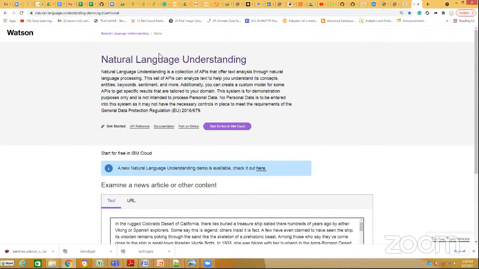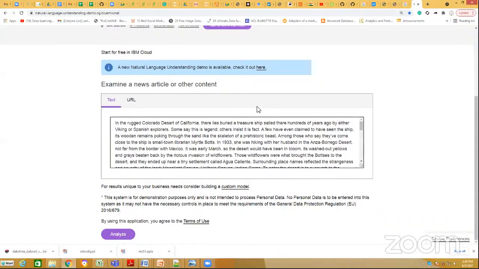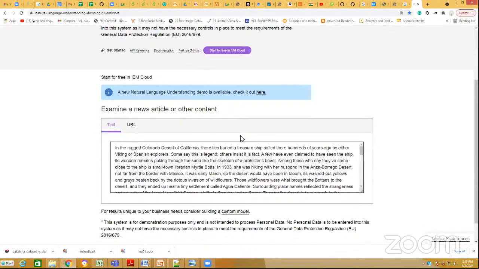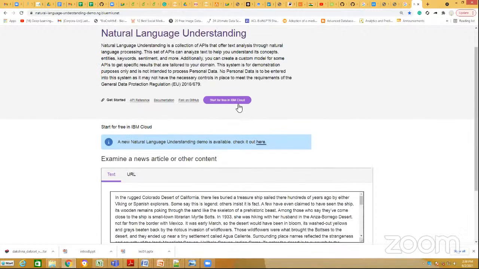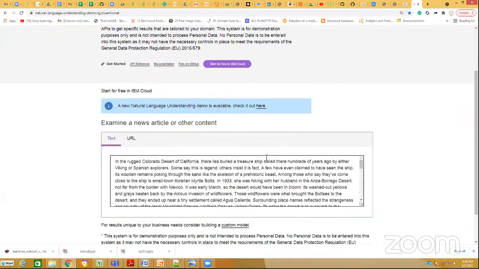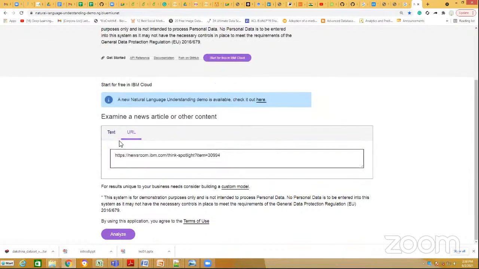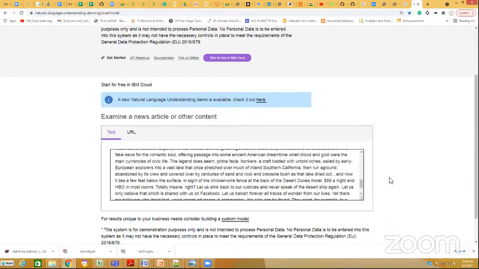Okay, so this is from IBM Watson. See that, natural language understanding. If you want to make use of it, you have to have an IBM Cloud account. This is a demo, so we are not using IBM Cloud here, but you can build a custom model with the help of IBM Cloud. Here the text is given. You can give a URL or text, anything. Some sample text is given.